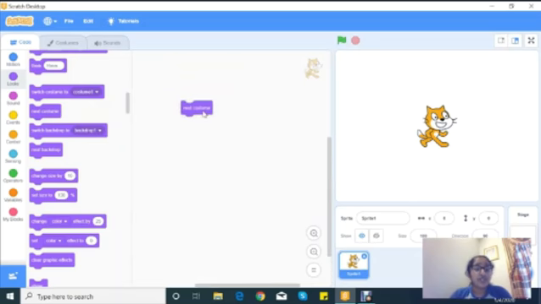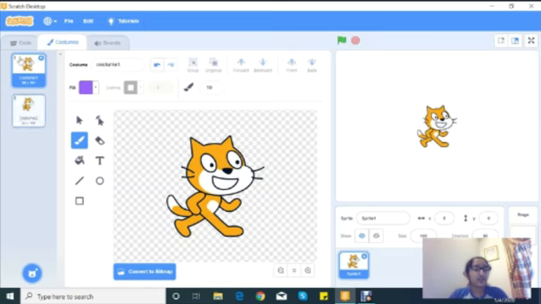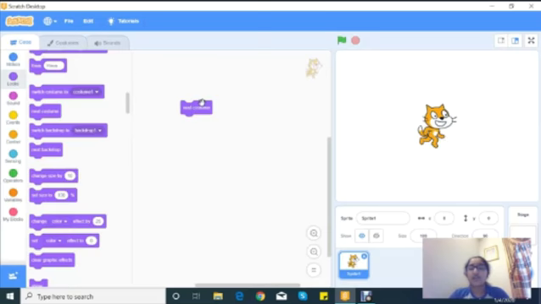Or you can do it to a next costume. So right now it's a first position. There is a next costume for this costume too. So you click next costume and it's going to be in the running position. So you keep clicking this, it'll just go back and forth, back and forth, back and forth.